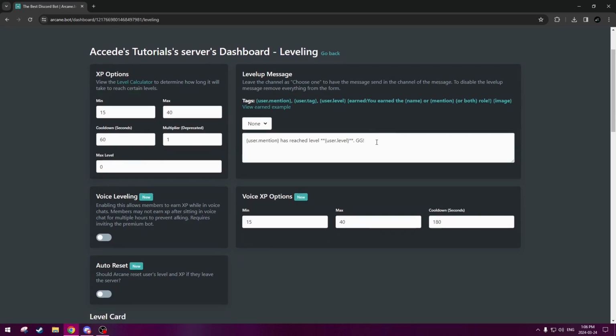But this part here, the level up message, this one you can edit. As you can see, there are different tags or variables, or whatever you'd like to call them, that you could use to mention the user or mention whatever you'd like in their level up message. And you could choose a leveling channel where the message will be sent. If you leave it at the none option, it'll just send in the channel of the message they posted in.